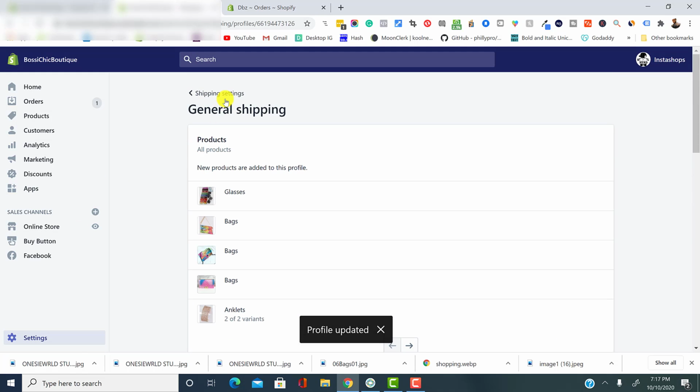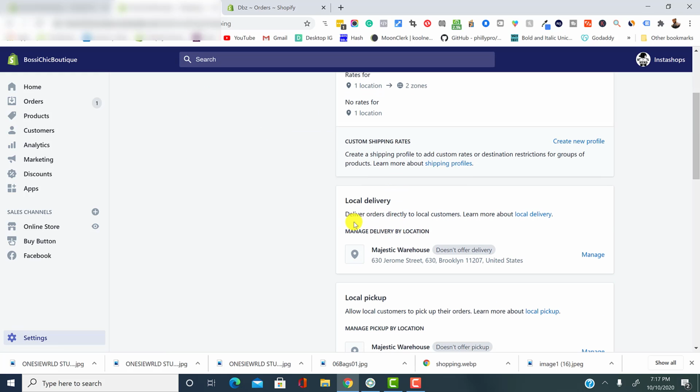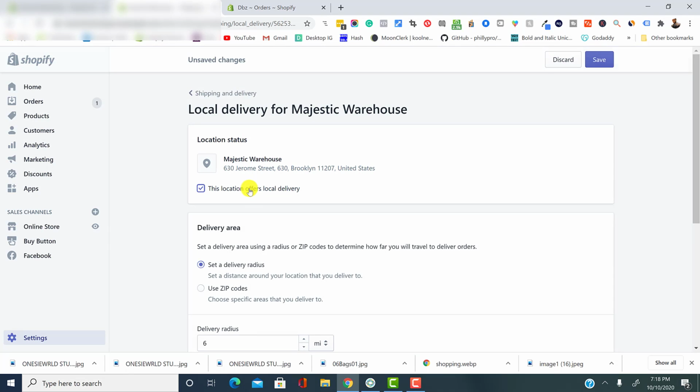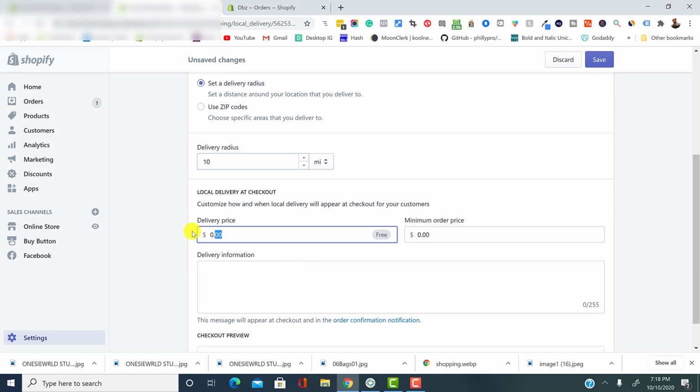I scroll back up, I select the back button. All right, so currently it says that this client does not accept local delivery. But what if you want to actually provide local delivery? You select manage here, you click this box, and you can actually put how many miles you're willing to deliver, and you can even set a price.